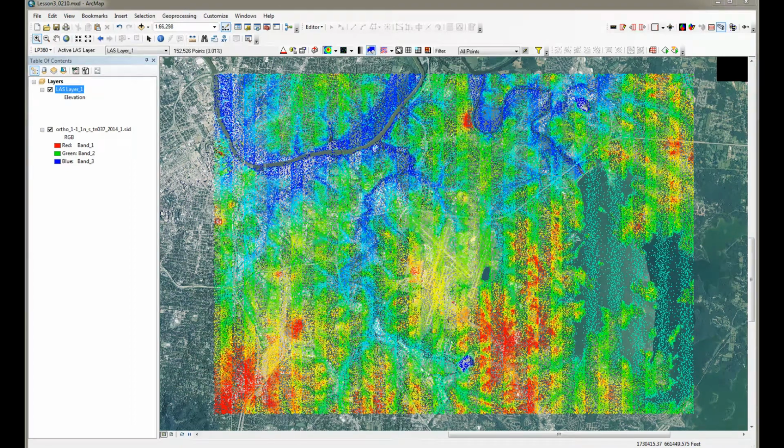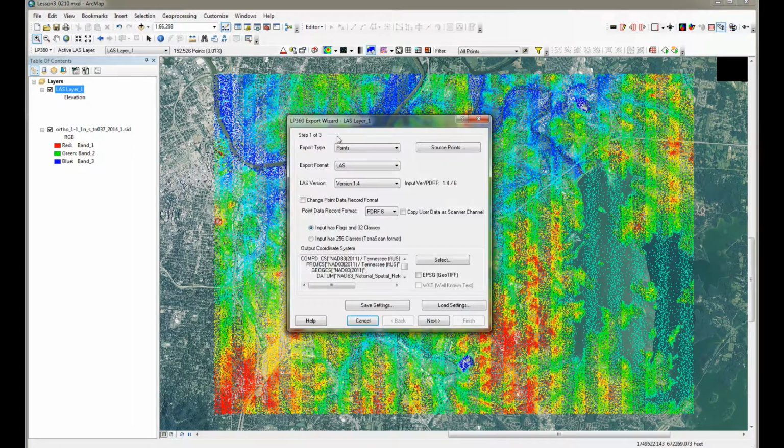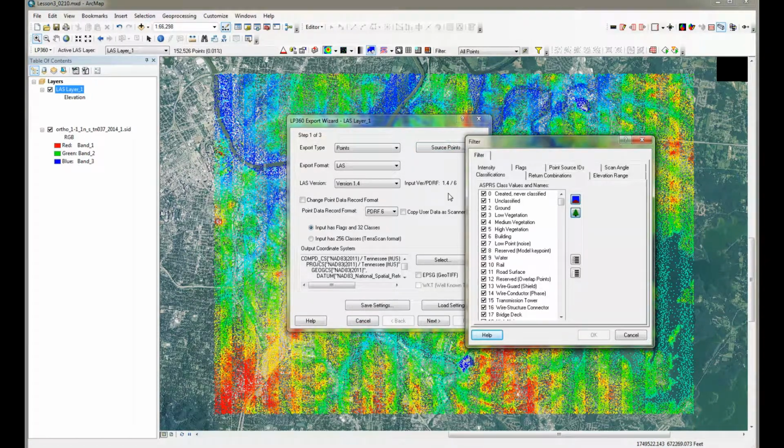For this demo on relative accuracy assessment, I have the LiDAR data loaded in ArcGIS along with the orthophoto backdrop image. To generate a DZ ortho image, we're going to again open the export wizard. In this case, we're going to use all source points. We're not going to restrict ourselves just to first returns. We want to look at a comparison of elevation of all points in the overlapping swath.